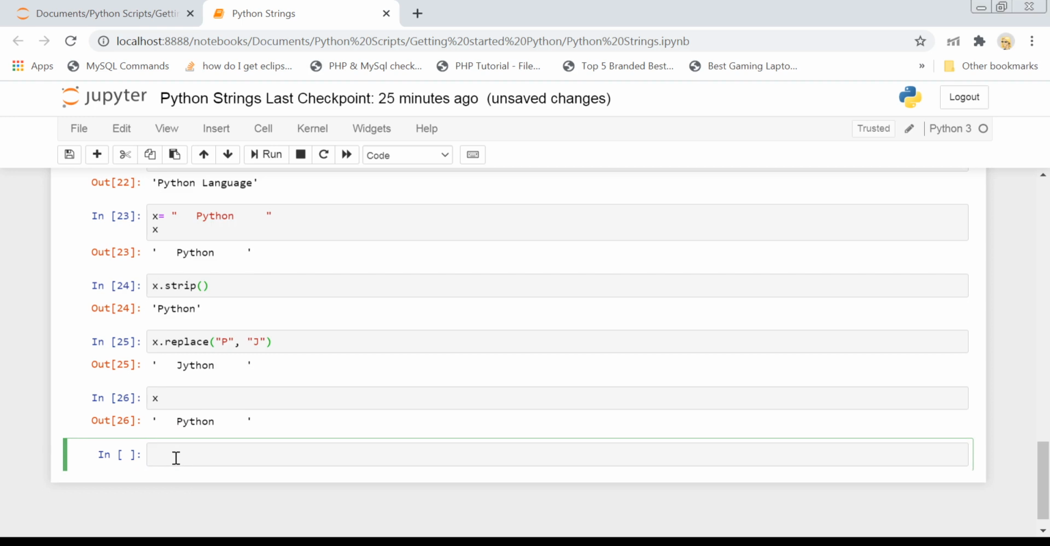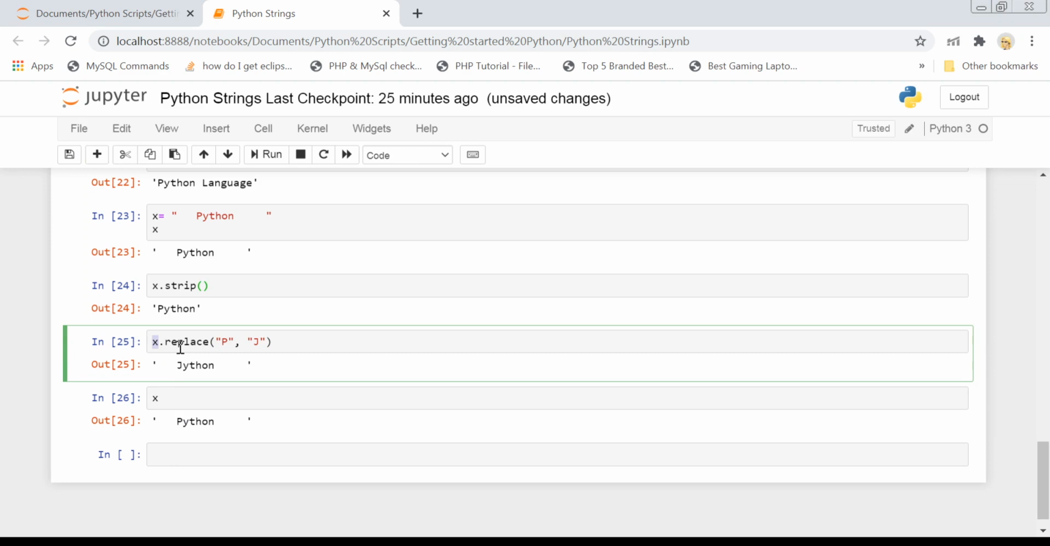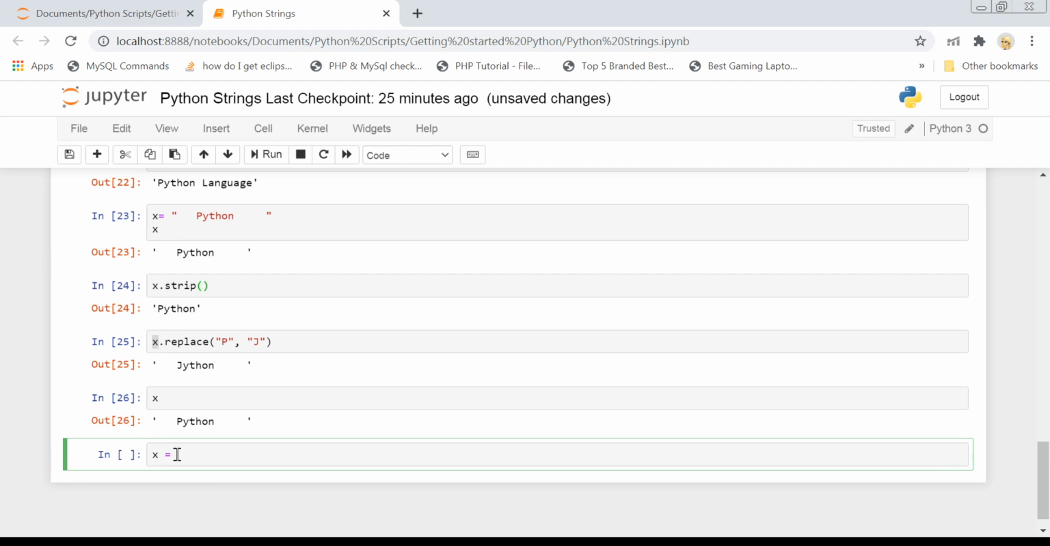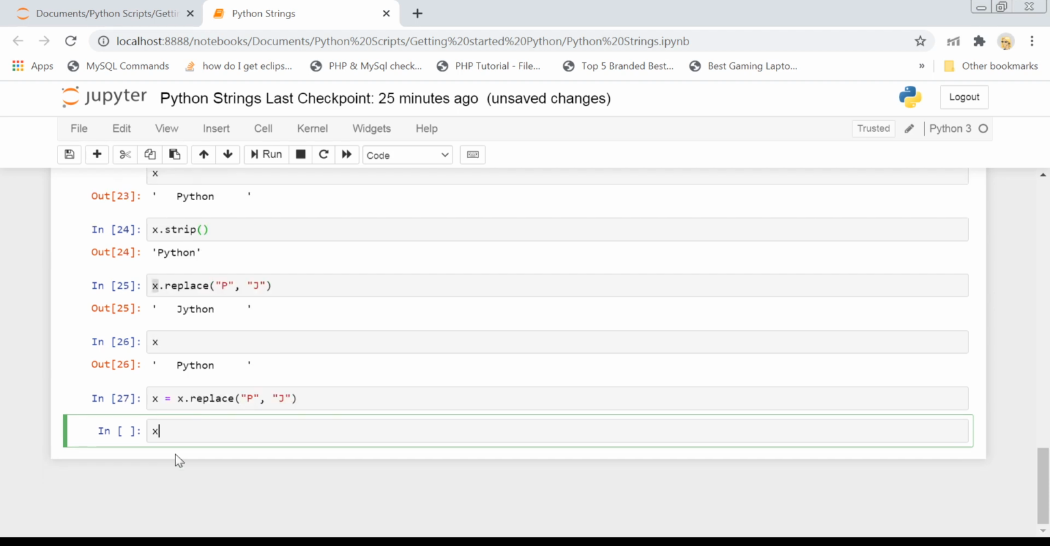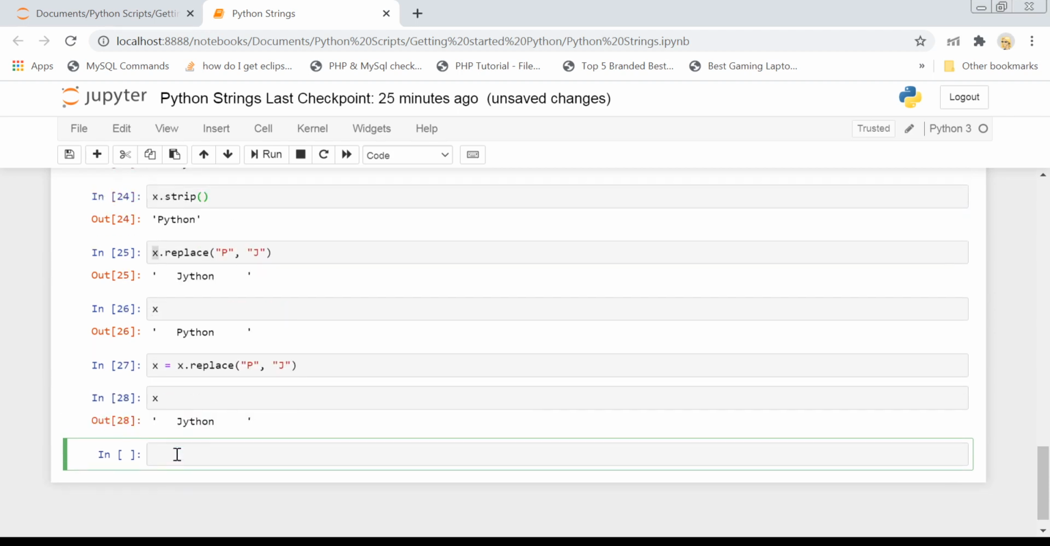So you saw that actually a string is kind of immutable. These methods will not be changing the value of the X. They will just give you a new string with a new value. So if you really want to change the value of the X, you have to write something like x equals x dot replace P with J. Then if you print X, it will be Jython instead of Python. By the way, Jython is also a language, just for our info.